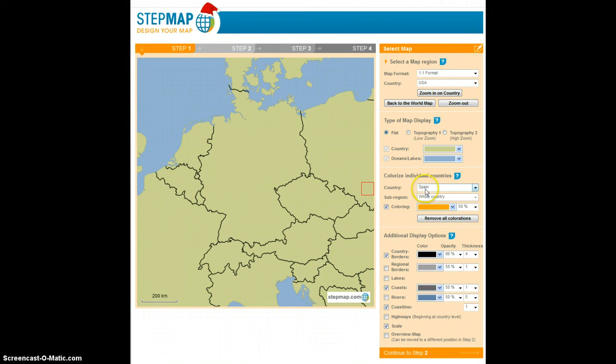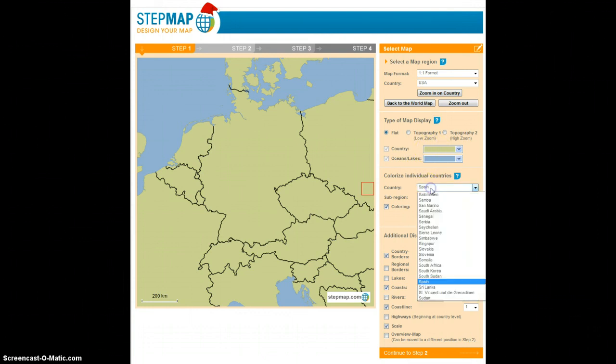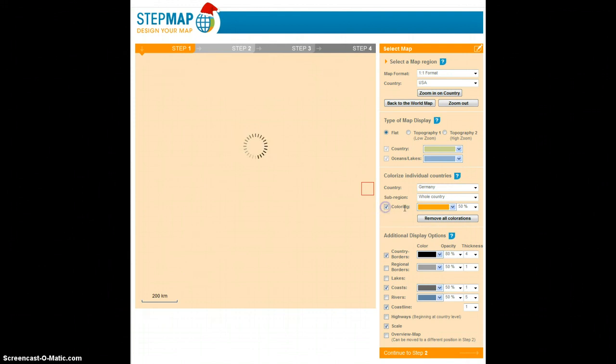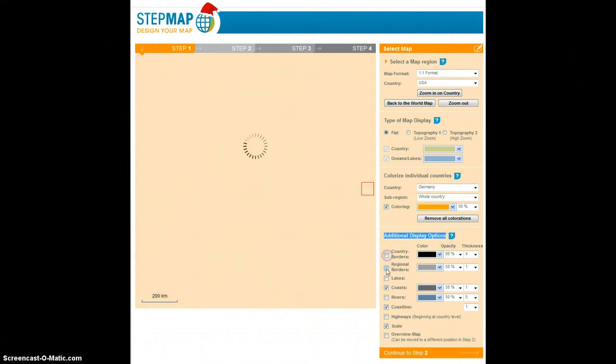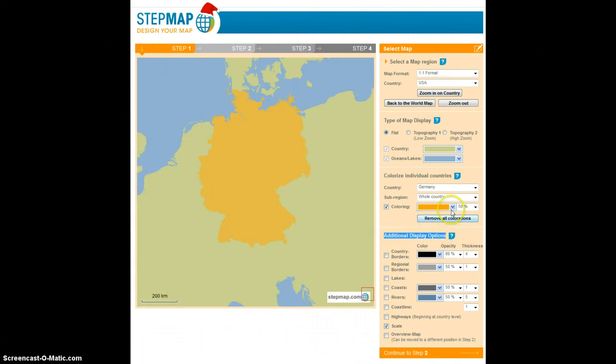And let's say I want to cut out Germany, meaning I just want to show Germany, none of the other countries around it. There's a little trick you can do. So first of all, you color in Germany, you pick Germany from the drop-down menu, you give it a certain color. Again, I'm choosing orange right now. And then you disable all other features under additional display options. Countries, coasts, coastline. I leave the scale activated in this case.